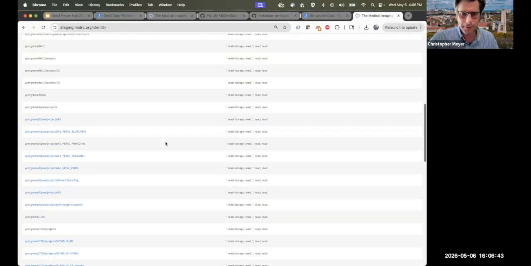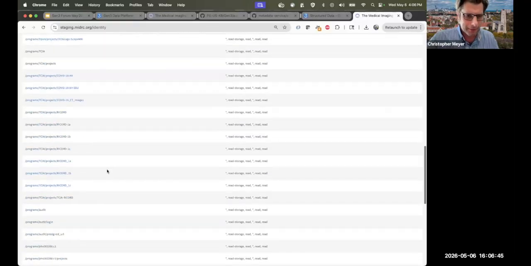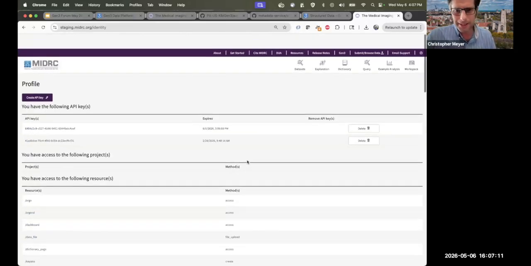So the main thing here is I'm going to use this project. It's a cancer imaging archive project called RICORD-1A. It's a COVID-19 chest CT data set, which is open access and public. So no worries about seeing the data on a webinar. And you can see I have essentially administrator access. That's what the star means. I can do just about anything to that project.